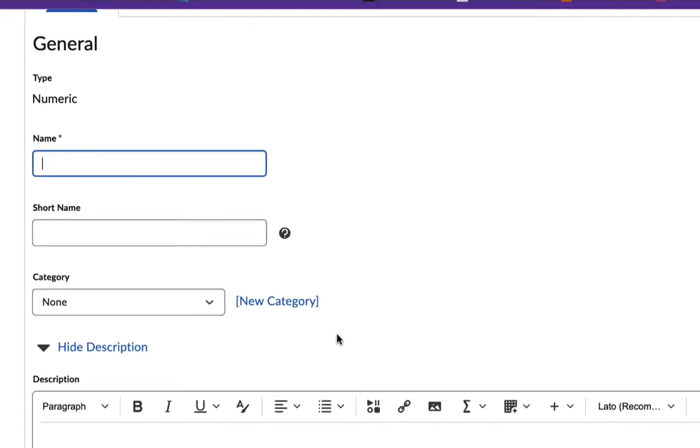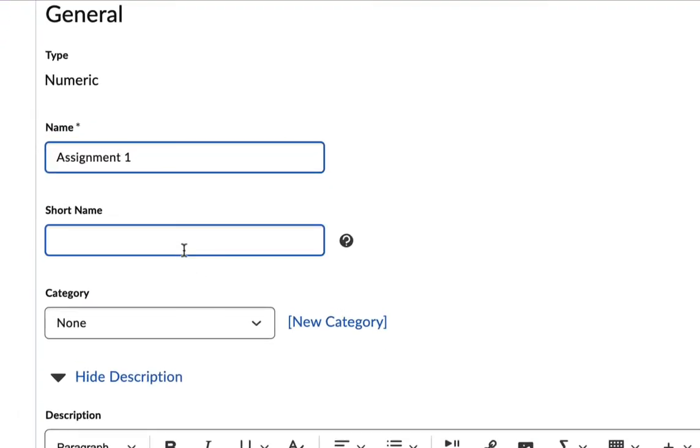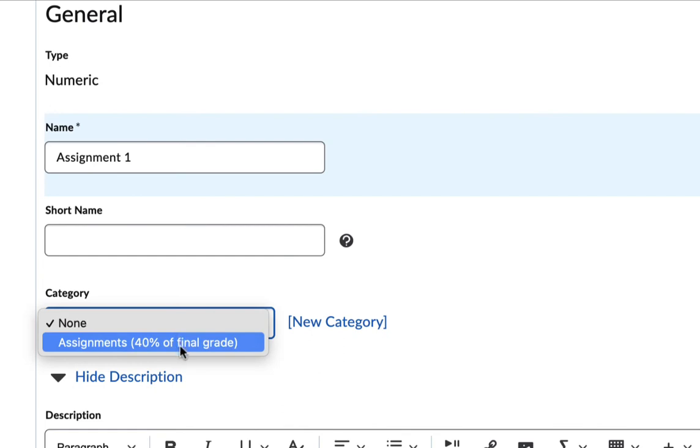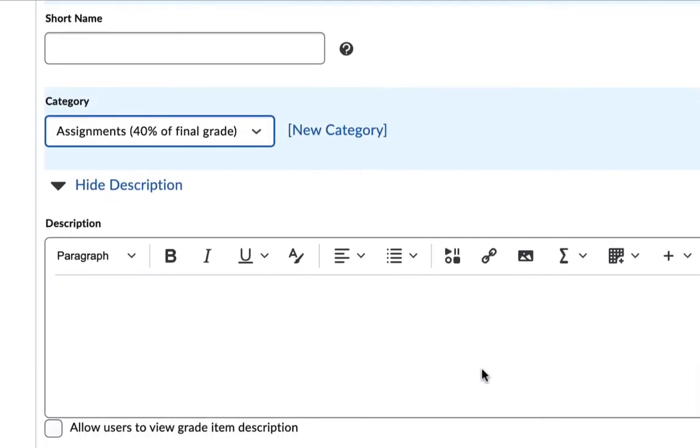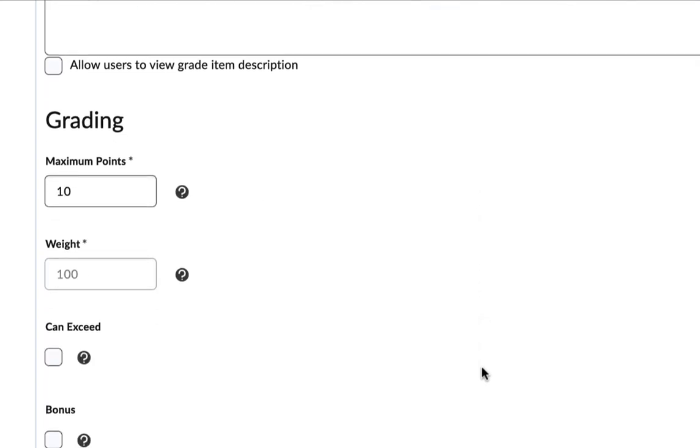So here I'll choose assignment 1. I'll ignore the short name, but I do want to put it in a category. And I'm going to put it in this category here. And as I scroll down, you'll see that I can say however many points it is. I'm just going to make it 100 points, but I can't change the weight.